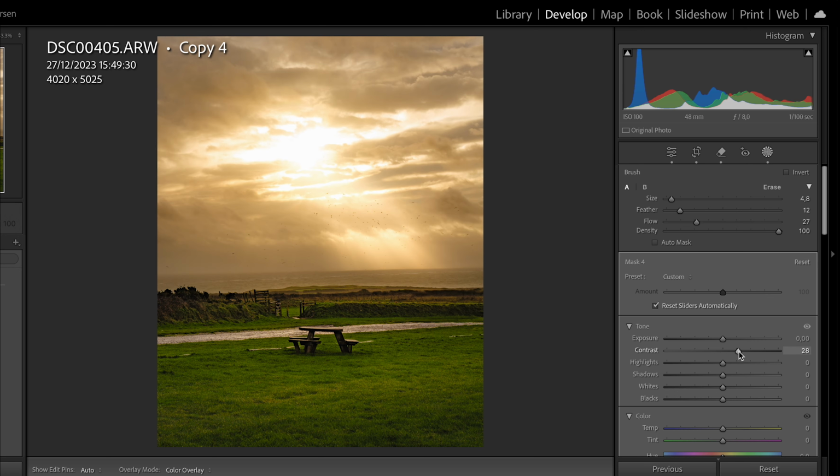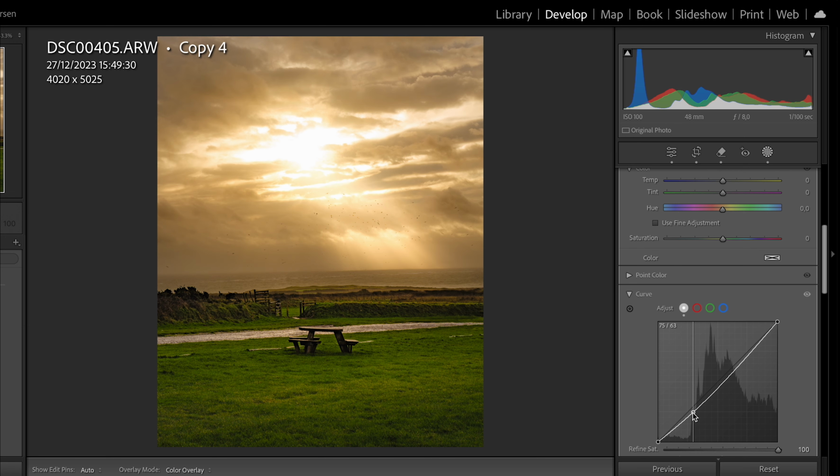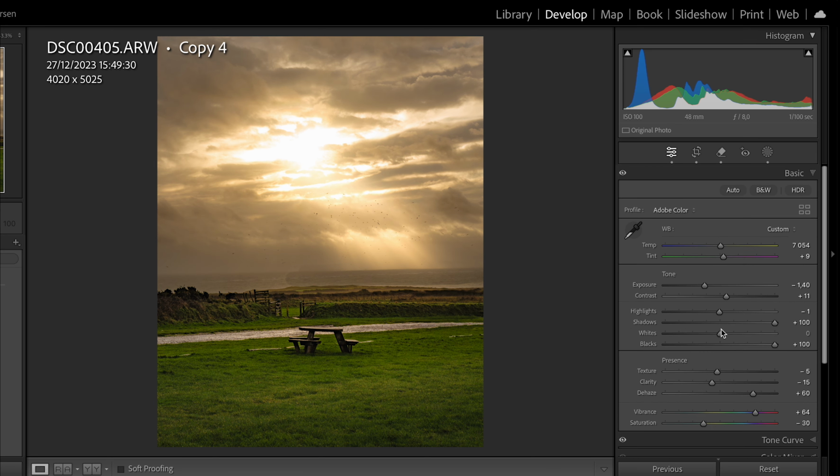Then I'm going to add more contrast. Then test a bit more with the vibrance, like that. And then test a bit more the highlights. A little bit of white balance again to get the right color.